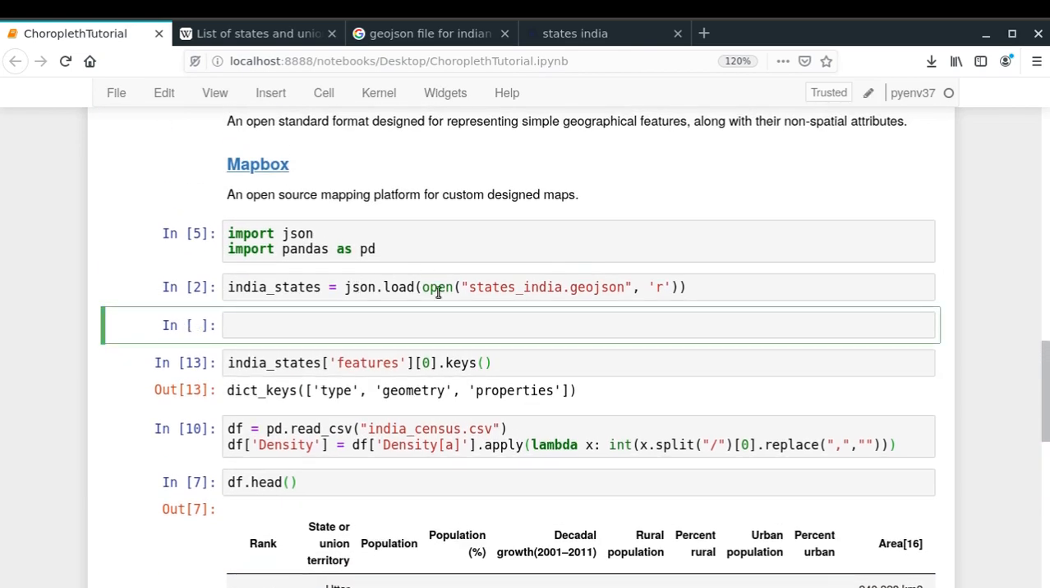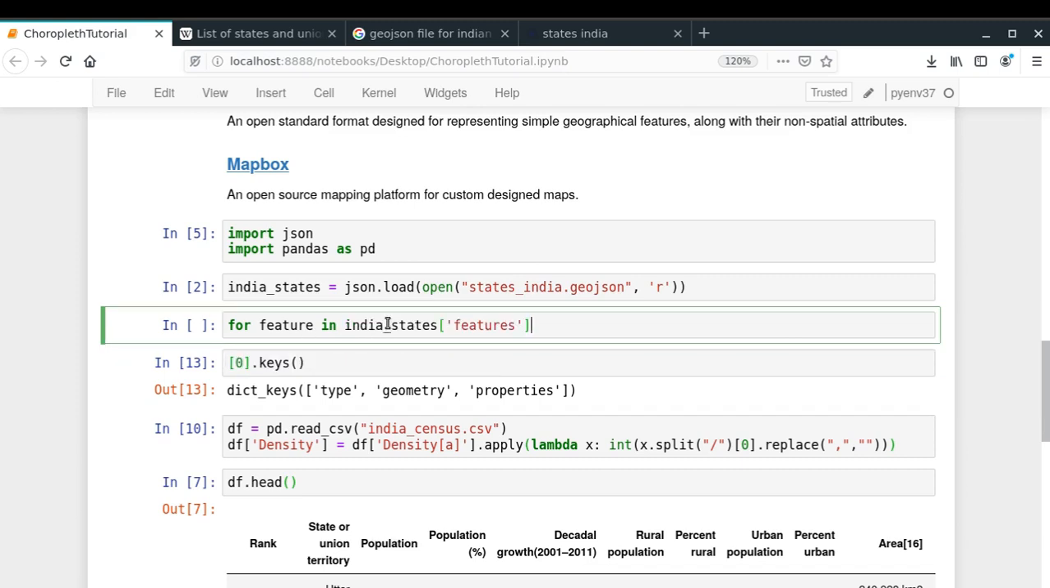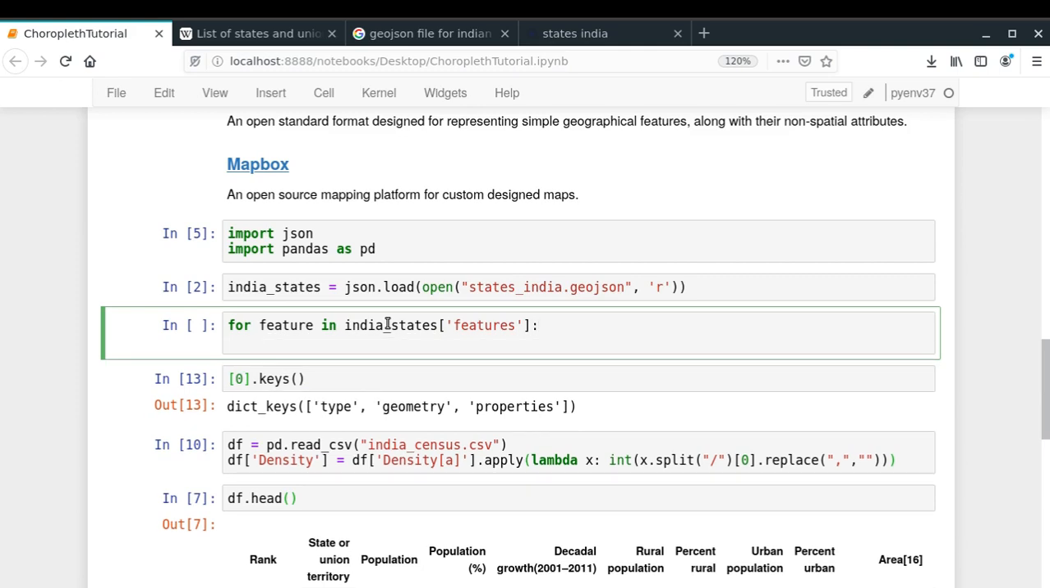I'm just going to write a loop here: for feature in india_states features. That is what I'm going to take from here, and then in that feature I will provide the id.